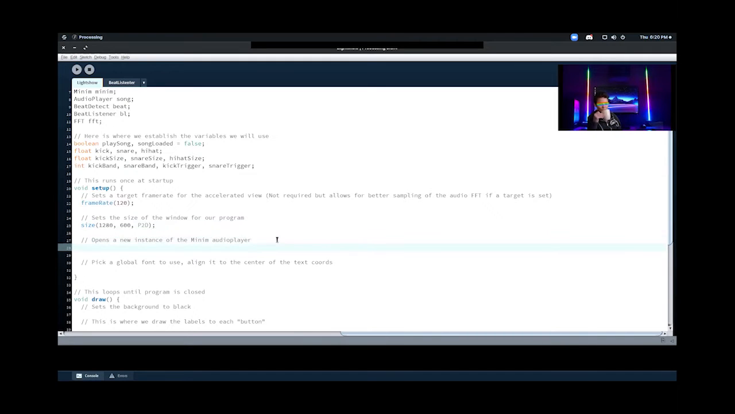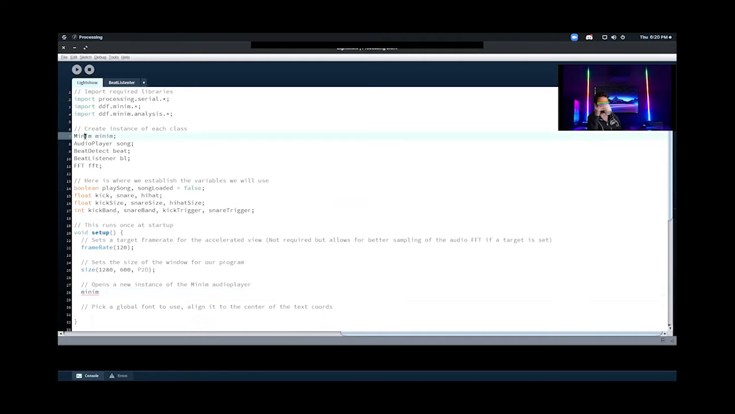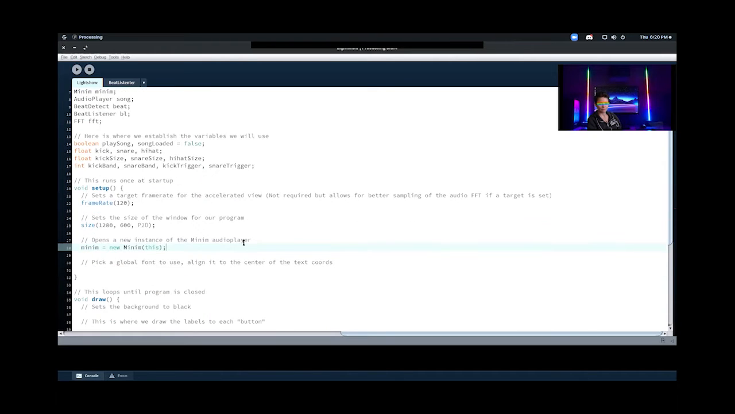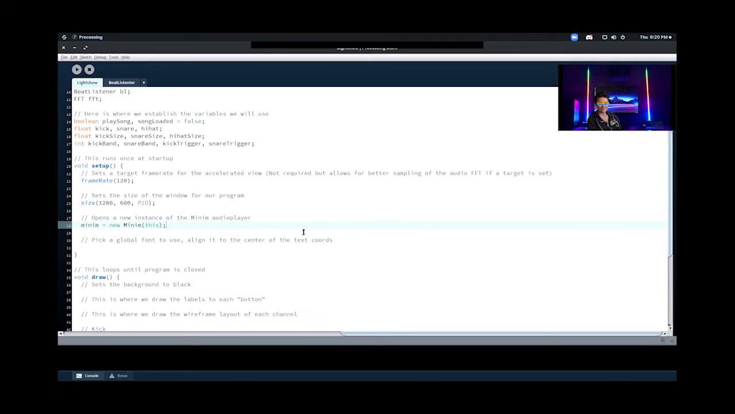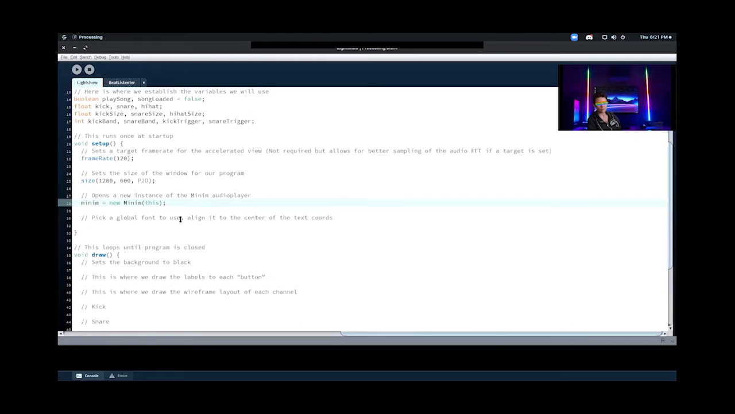Below that, we're going to have to do minim. And we stated this was our instance of the library up here. So we have to do equals new Minim. And we can do this. Just because we create an instance doesn't mean it's being used yet. This is just one thing with Processing, is we have to call a new instance. It gets confusing. It's hard to explain.